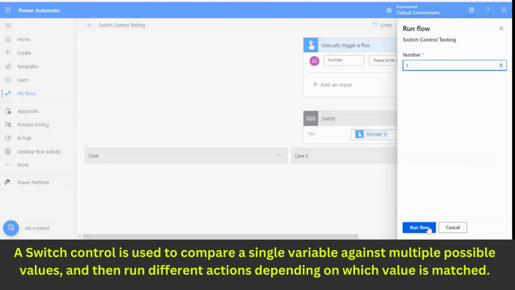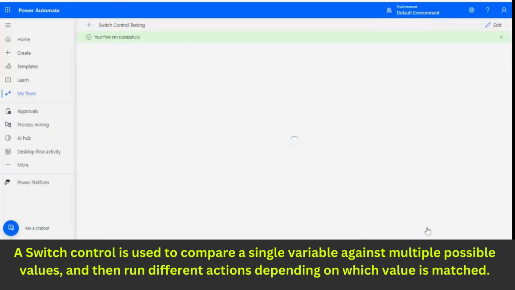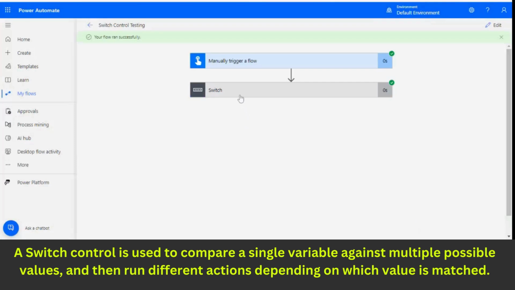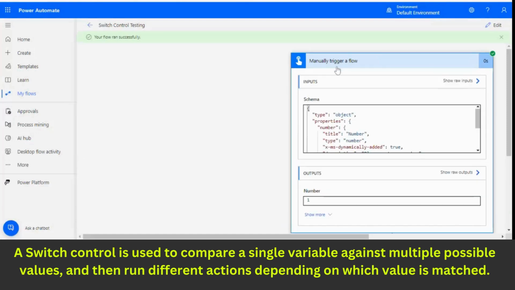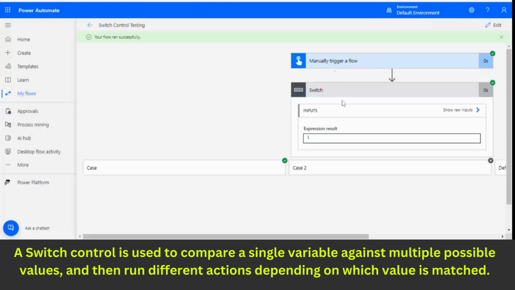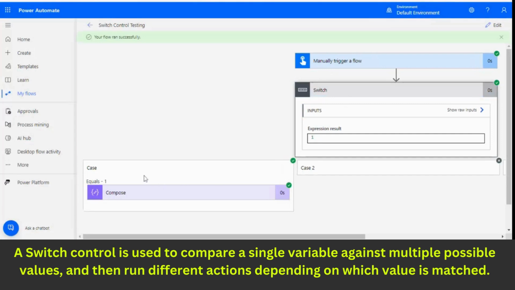It needs to enter into case 1. Let's test it. Here I have entered this one. Now again the flow has run successfully. As you can see, if I give the input value 1, it enters the switch condition, and on the basis of the value you have given, the case equals 1 is satisfied, so it entered into case 1, and case 2 and the default, these two failed.